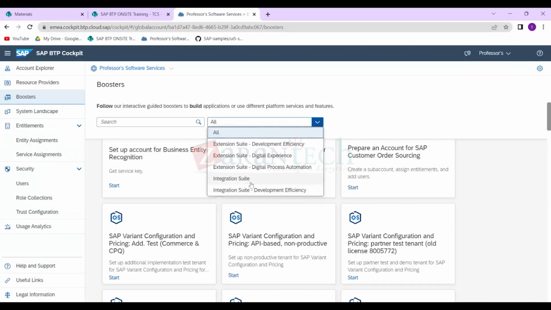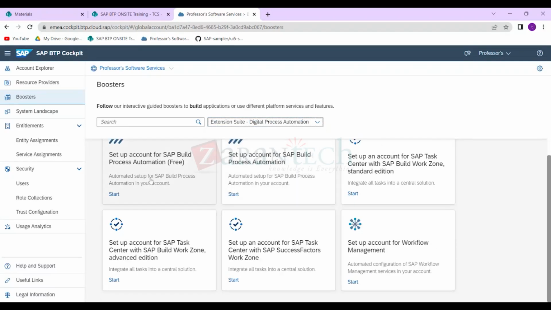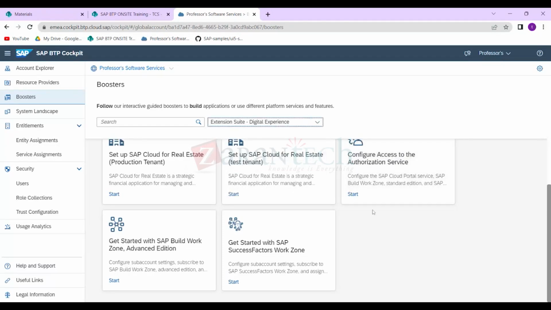Okay, now in your services, what is the suite that you are working on, whether it is an extension suite, whether it is a digital experience. When I refer to the digital experience, the component of your Fury comes under the digital experience. Digital automation process, your IRPA, your build, all come under this tool. Okay, so these are the smart tools, or you can say these are the automation tools. When I say the digital experience, it will start with a work zone or some other things.